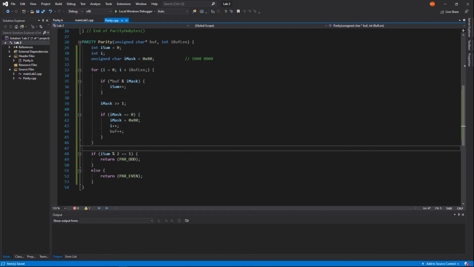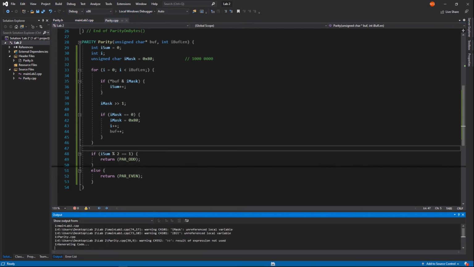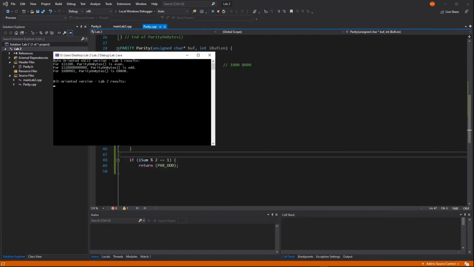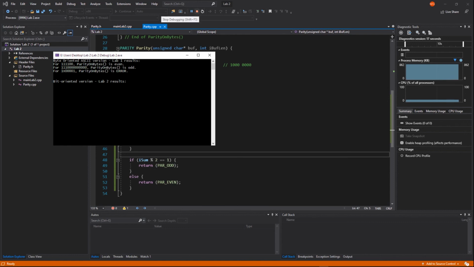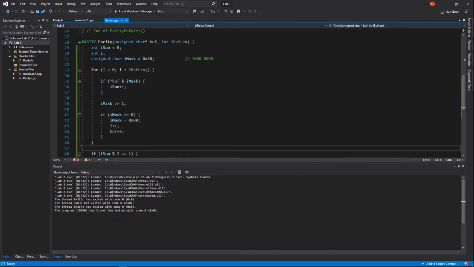Let's save it and let's run it and see what happened. If everything goes right, then our results should match the first lab. Are we hitting an error? So the first lab works right. We got even, odd, error. We're not getting any results here. So what do we do? Well, we have to go back and check to see what's causing the error. The thread exited with code 0. Perhaps there's something that is being missed.